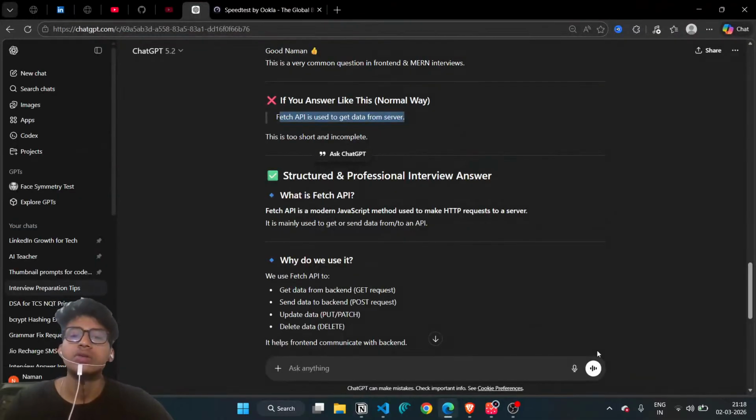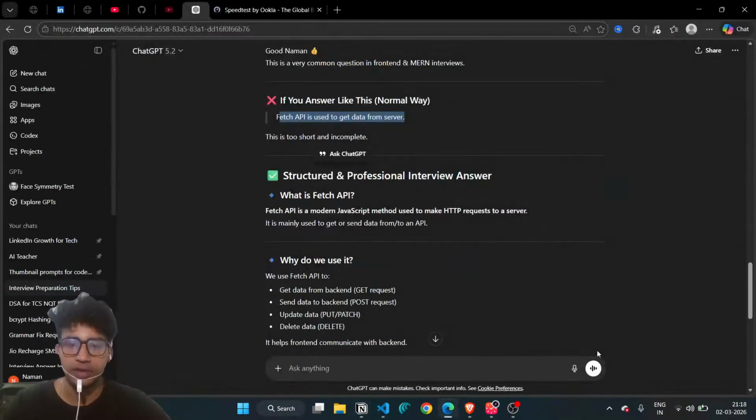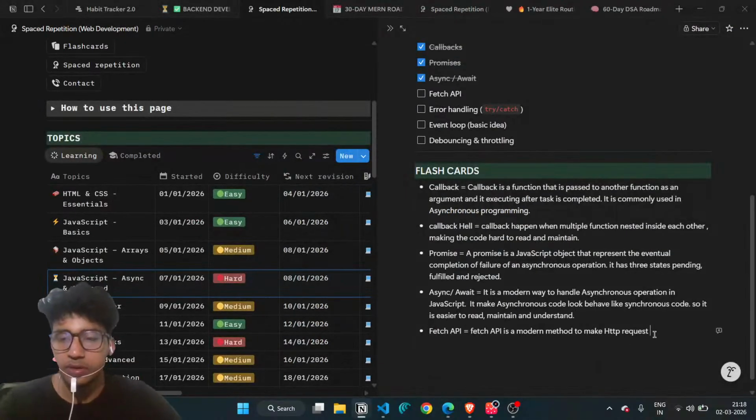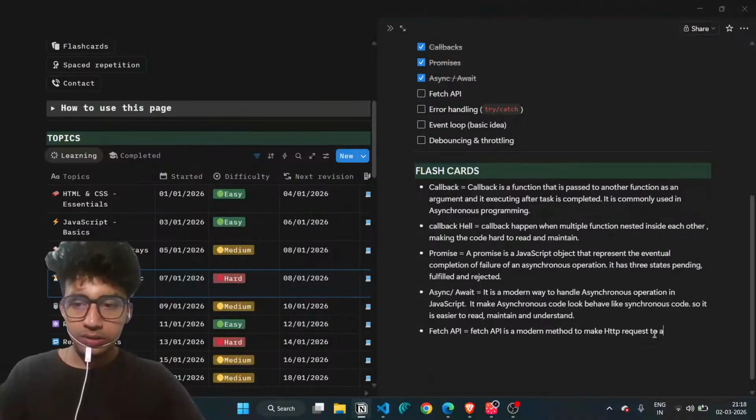It is used to make HTTP requests to a server. It is mainly used to get or send data from or to an API. It is mainly used to get or send HTTP requests to a server.